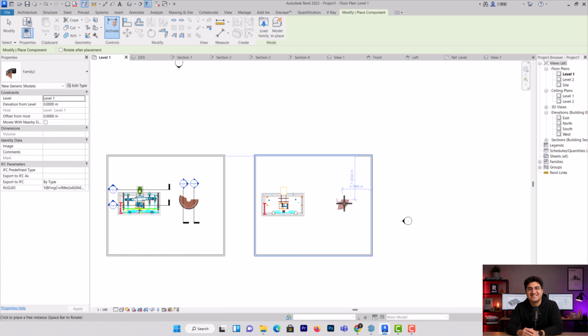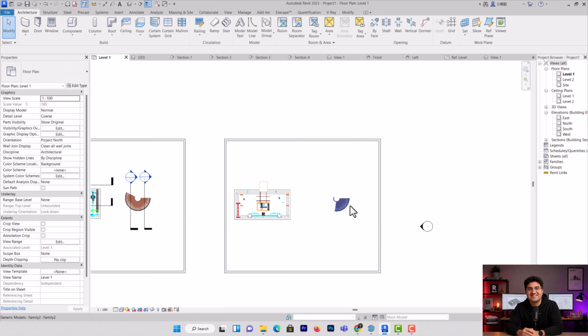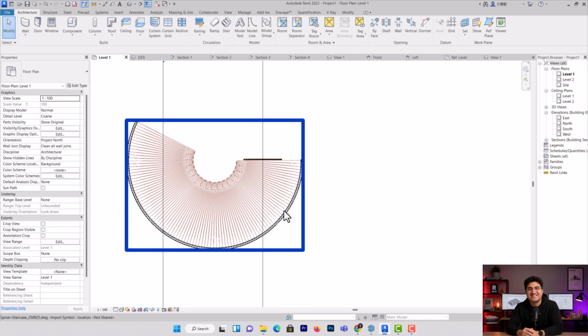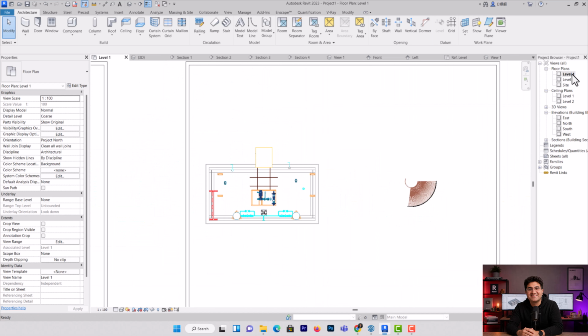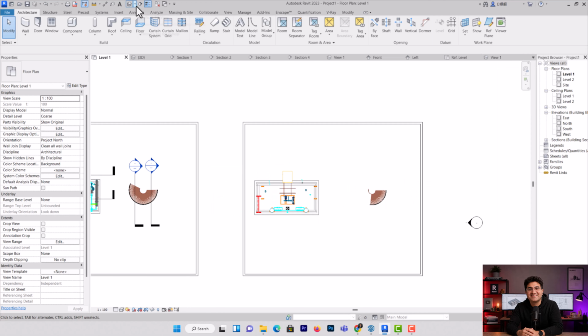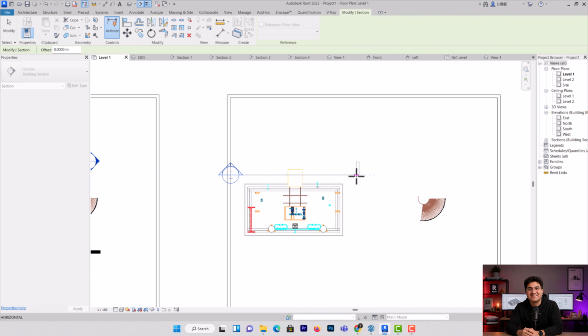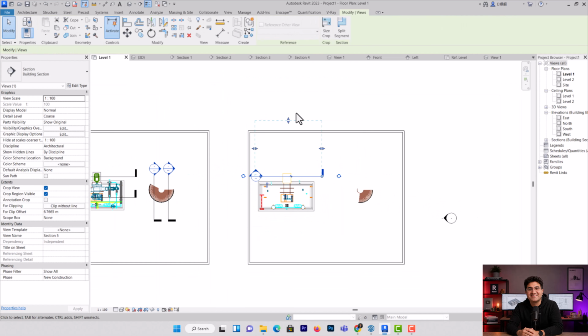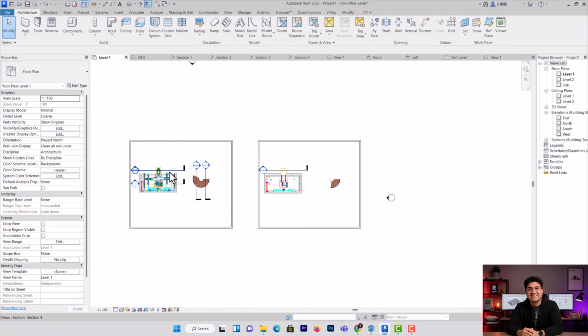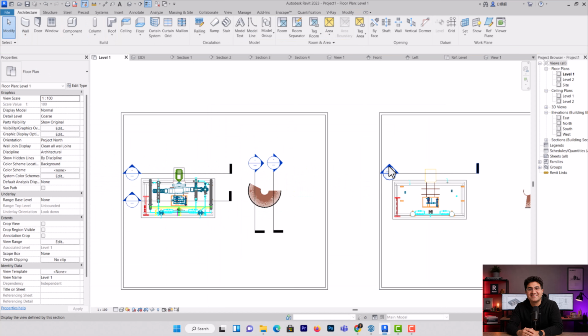Now you can already see the difference in the plan view. Like I mentioned before, this staircase should be cut in the plan view, not displayed as the entire staircase. And that's exactly what happened when we loaded the stair as a family. The stair is now being cut correctly in the plan view. To make sure it also works correctly in the section view, I'll create a section line here. And then we'll compare these two section views side by side.